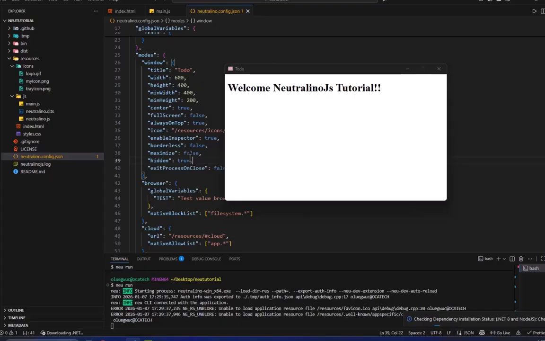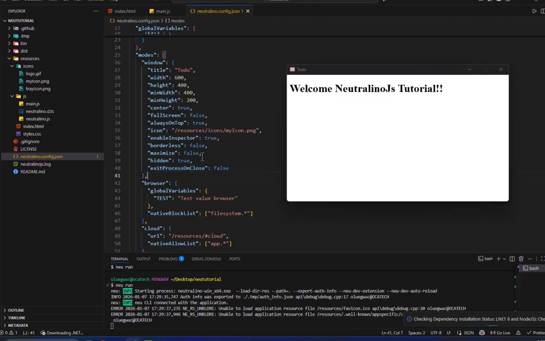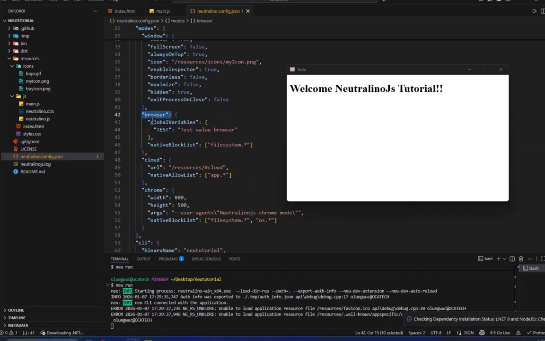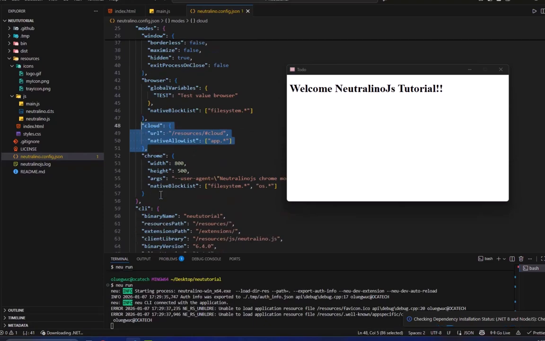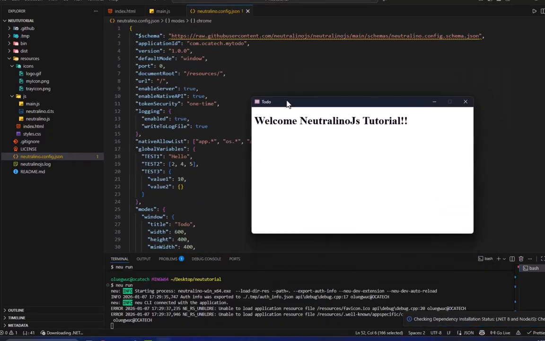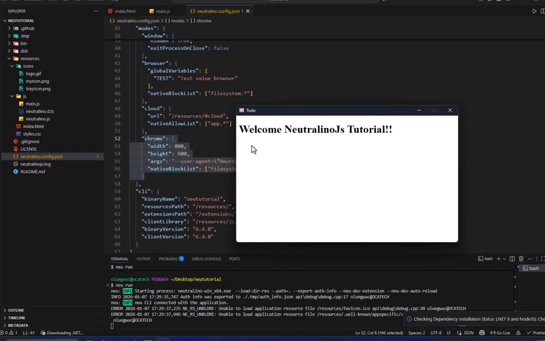What else do we have here? Exit process on close is set to false. You can also set it to true as well. Then we have the browser mode. If you are building for browser, you can set this one up. If you are building for cloud, you can set all these ones up. And if you are building for Chrome, you can set all this one up. But since we are building for Windows, our application is a window application like this. It's not going to run on browser. That's why we don't need to change any of this. But you can configure each of these independently.